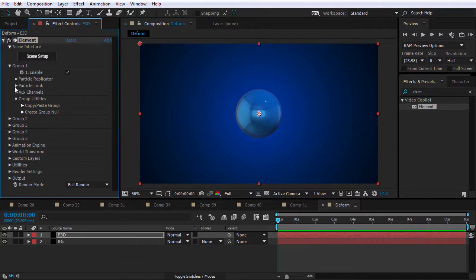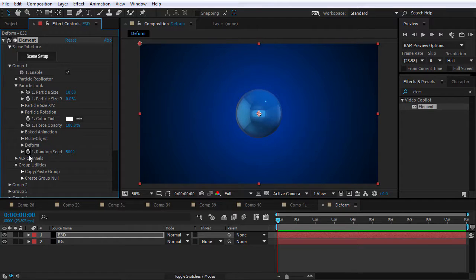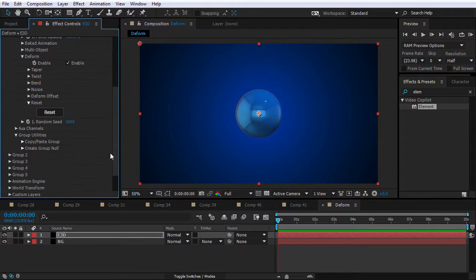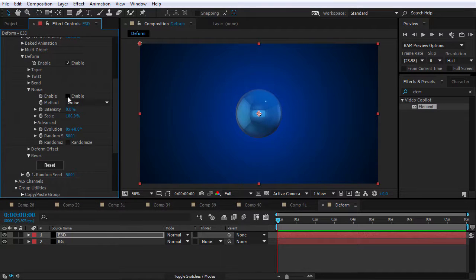So I'm going to go down to my particle look, go down to my deform settings, and scroll down a bit, and here we have our noise. Once we enable that, we can turn up the intensity. So now we're creating some cool looks. We can turn up the scale to make it a little higher frequency noise. We can also animate the evolution. Check this out. And that kind of creates a bubbly effect.